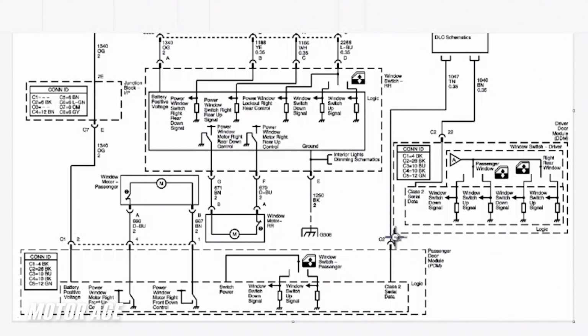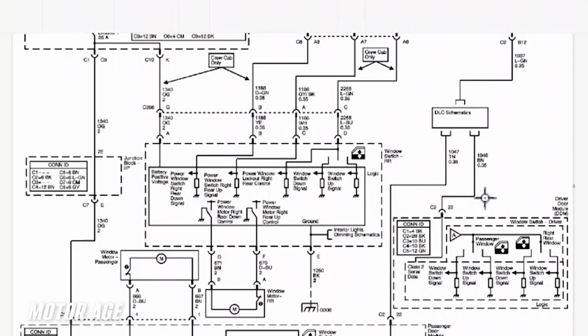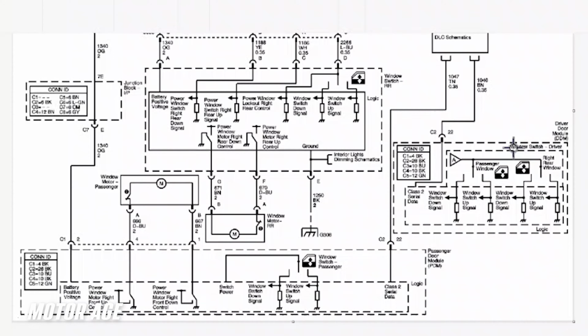So here is our passenger door module, along with the passenger door window and window motor assembly. Over here is our driver's door module, which carries the request from our switch to the passenger door module. Now they are connected via a communication network, the Class 2 serial data bus. Now it goes elsewhere to the body control module, and we can reference some more detail at the DLC schematics, but we see all what we need to see here because although this is broadcasted to all of the other nodes, only the passenger door module uses it.